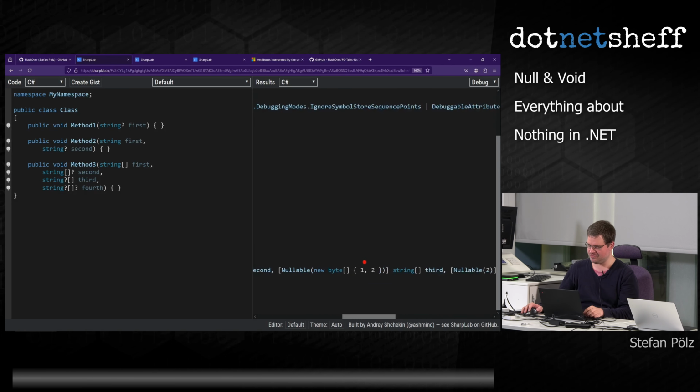In this case, for the third one, we have a 1 and a 2. That means the array is not annotated, but the elements are. And indeed, when we jump over to the source, the array is not annotated, that's not null, but the elements, they are. Now, those are rather complex rules, and you can now utilize these rules to build your own tooling.